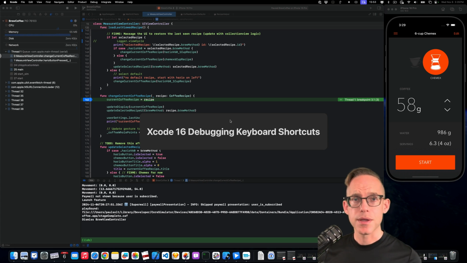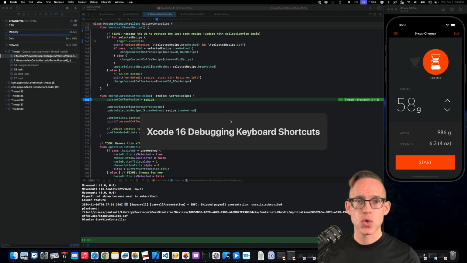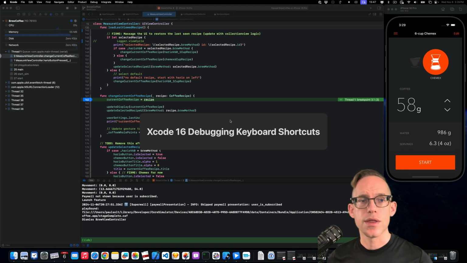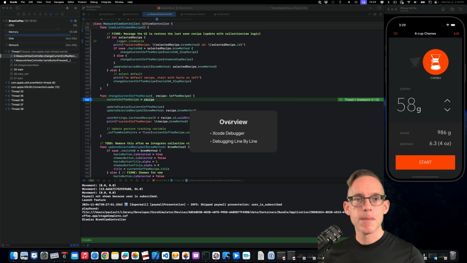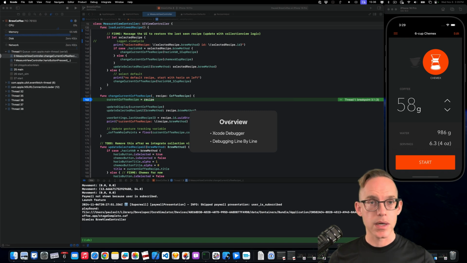How do you get started with Xcode debugging? In this video, we're going to learn about different keyboard shortcuts that are going to make you more productive with the debugger. So let's talk about debugging shortcuts. I'm going to talk about some keyboard shortcuts around showing and interacting with the debugger, and then I'm going to show you some debugging line by line. Let's dive right into it.